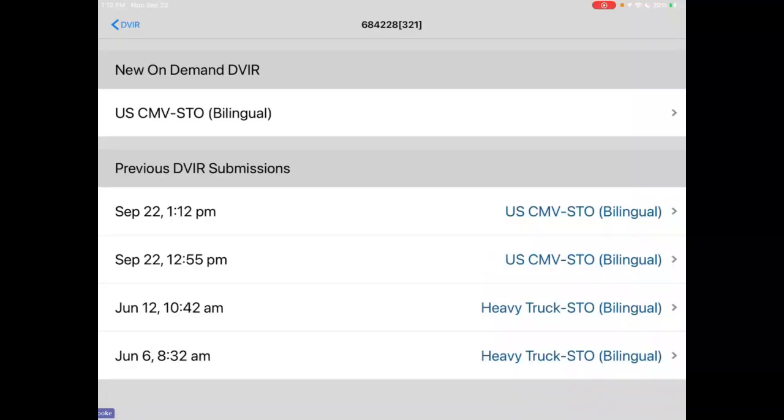Then it'll take you back to where you started your inspection. You can see under where it says previous DVIR submissions, it will have the most recent inspection that you submitted, and you can tap on it there and look at it if you need to.